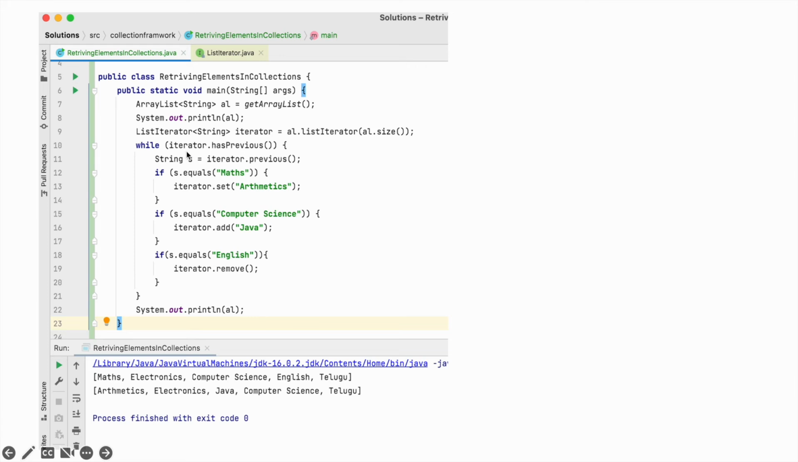Here iterator.hasPrevious will check whether an element is there or not. Yes, an element is there, and we are retrieving the previous element. Again it will check the same conditions, and based on that it will perform the actions. So by using ListIterator we can perform forward and backward iterations. If you observe one point here, this Java is added before the computer science.